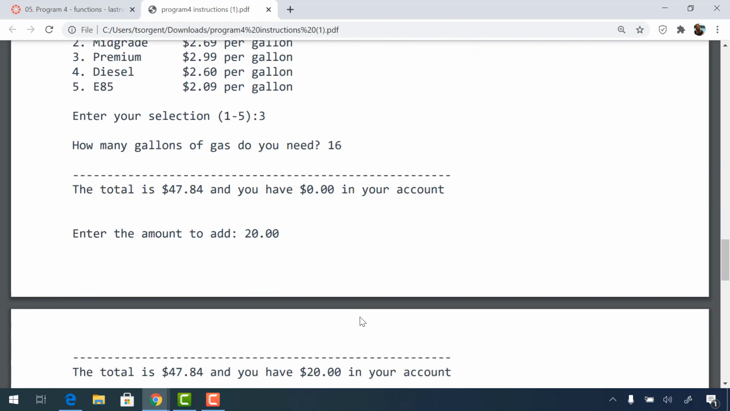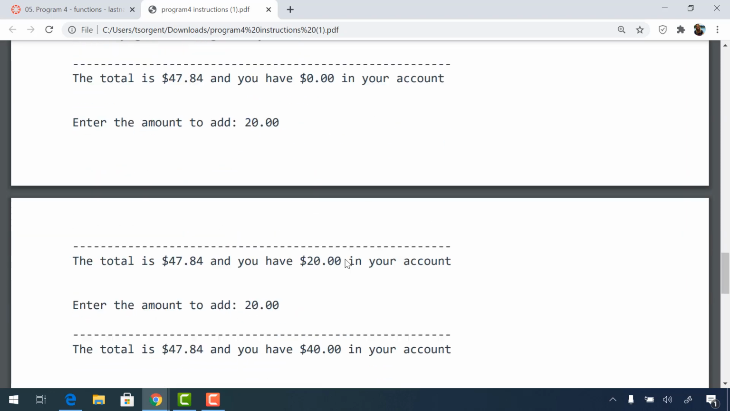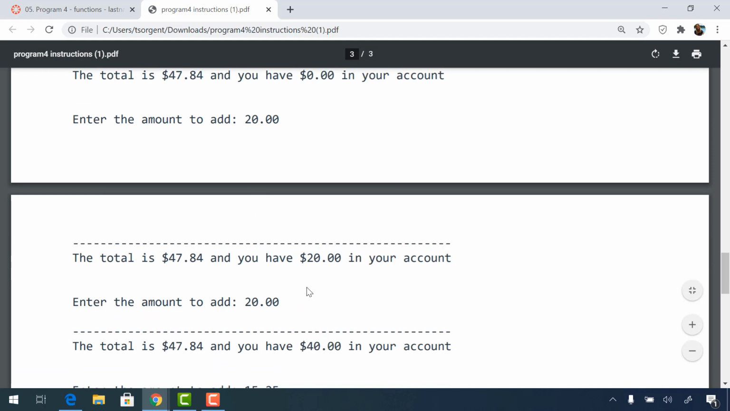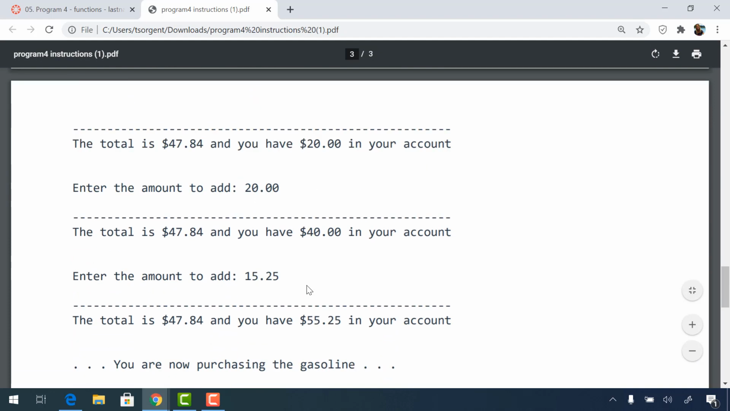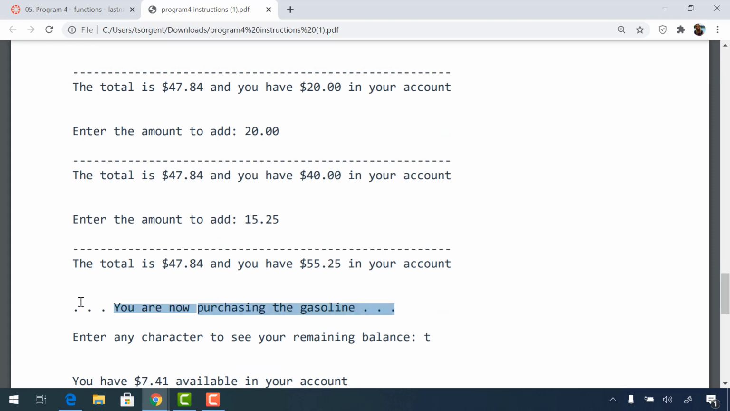So once we have set the price, then we're going to see how many gallons. The calculation is very simple. You calculate the price times the number of gallons. Initially, the user will not have enough money, so we're going to have to tell them they don't have enough money. Enter the money. We're going to continue to do that until the user enters enough money. Once they enter enough money, then we are going to make the purchase.